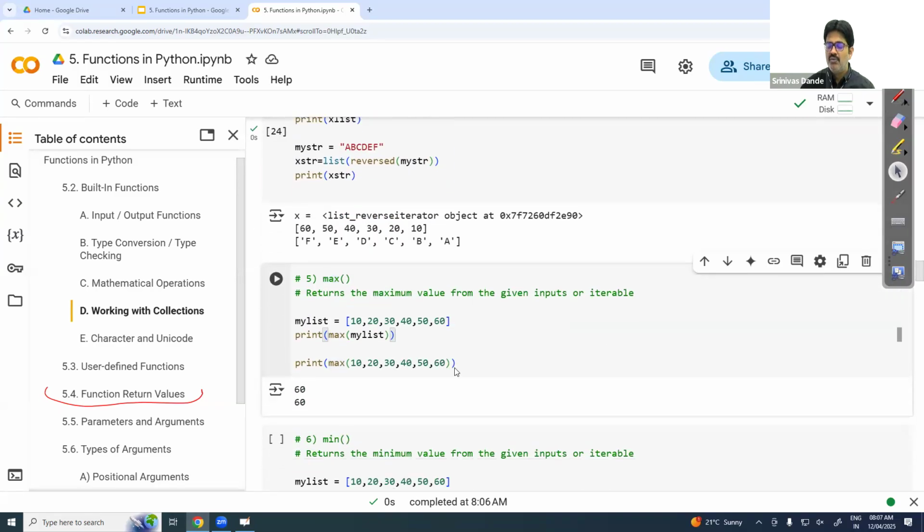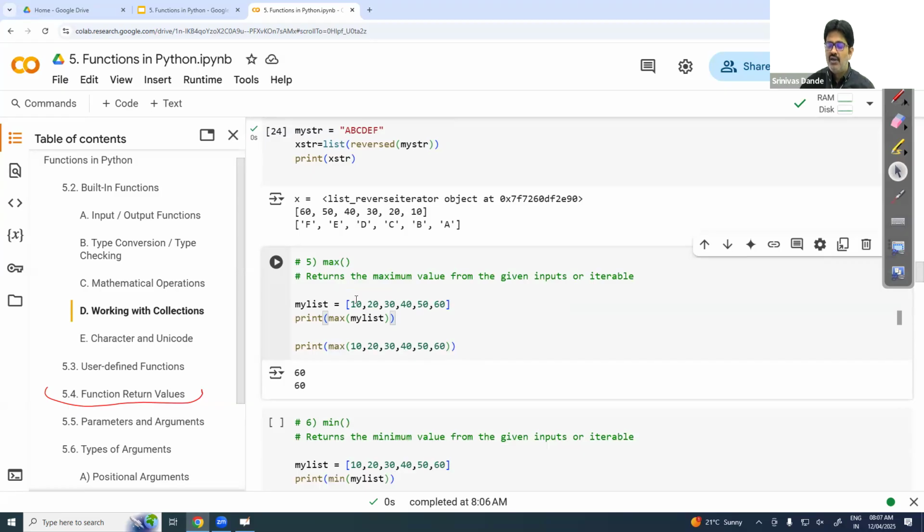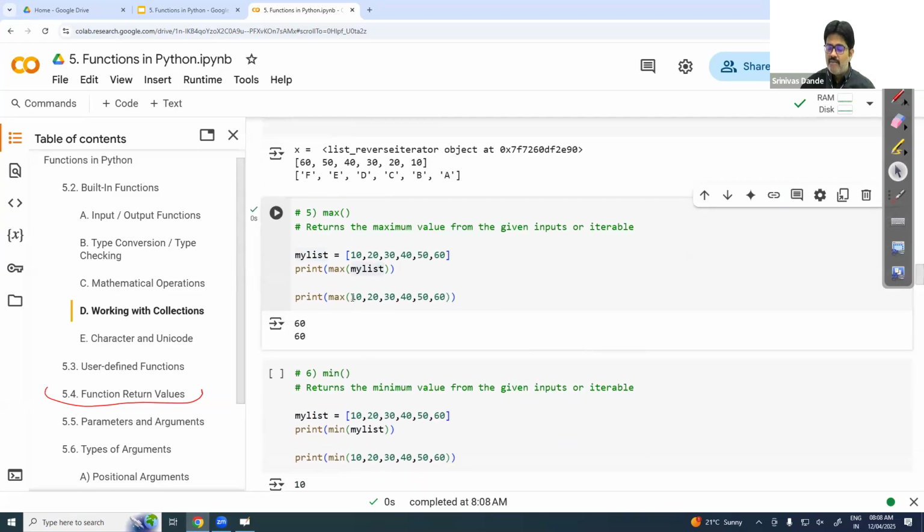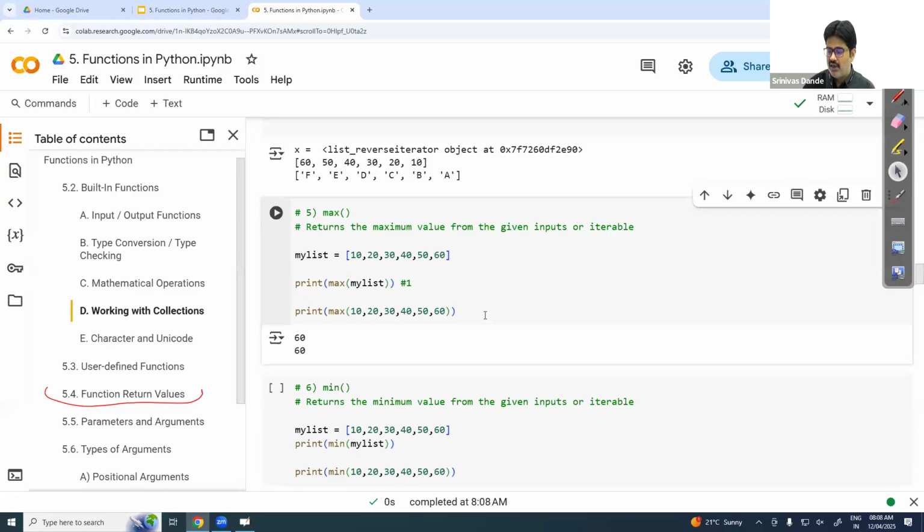Max is so simple. Max is for finding the max of a given list. I have a list of elements here, 10 to 60, and max of it prints 60. And also you see here, what's the difference between this and this? Tell me. I'm calling this 1 and this 2. So here in line 1, what am I passing as a parameter? A list I am passing as a parameter, right? And here, what am I passing?